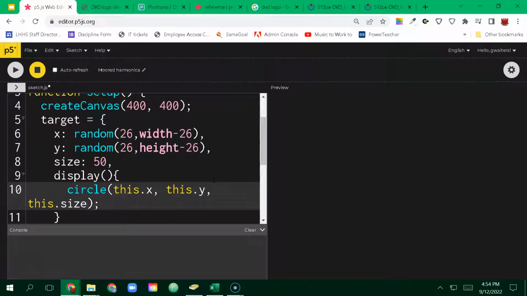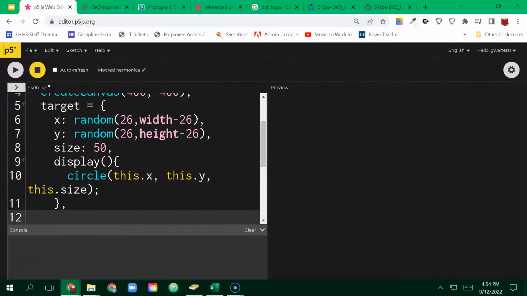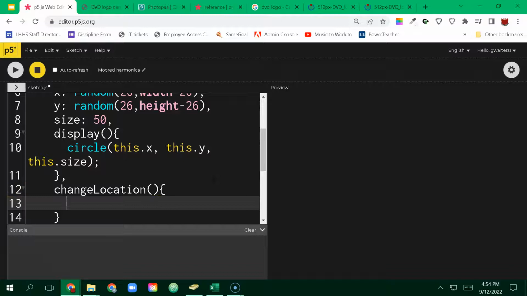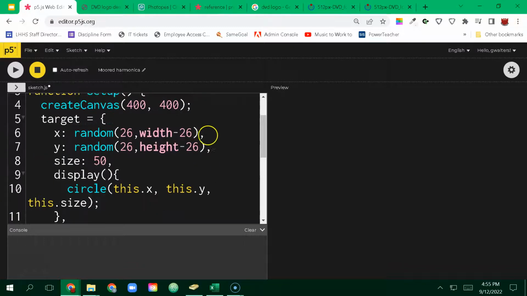I could add a specific function for drawing. So we have a display. Now I want to change location. I'm going to write a function for that, and I'm going to say this.x is equal to a random. Basically, I want to pick some random position, just like this.